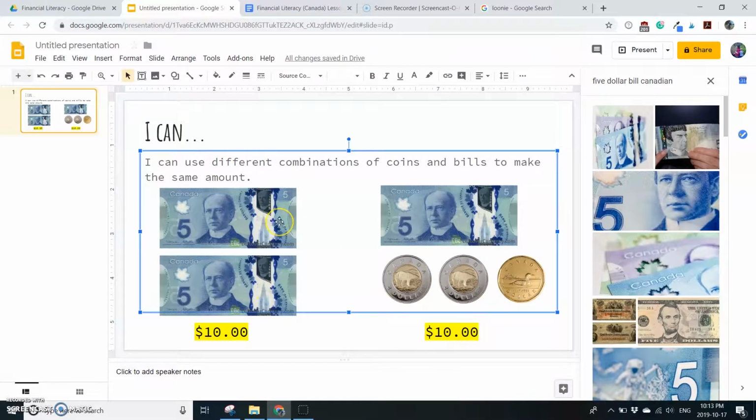So right away, I'm going to show the students the I can statement. We're going to talk about what we already know, and I'm going to have an example of what I'm going to want them to be able to do on their own right before we even get started. So the students kind of have it in their mind what they're learning. A lot of them will be able to do this and some of them will not yet, which is totally fine. That's why they're learning it.